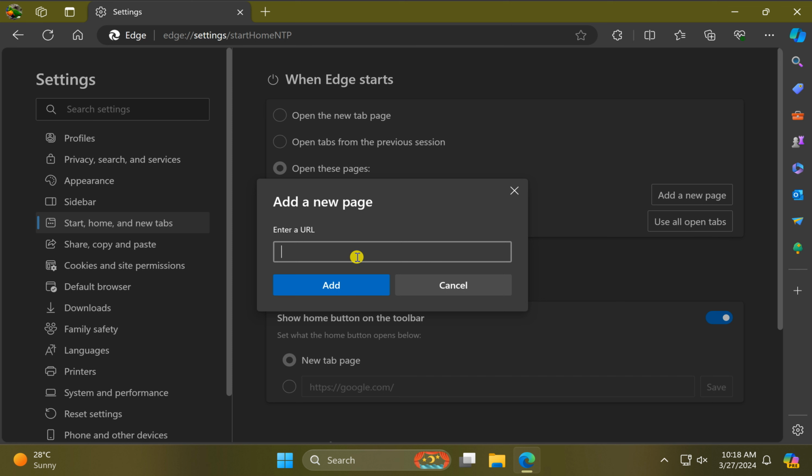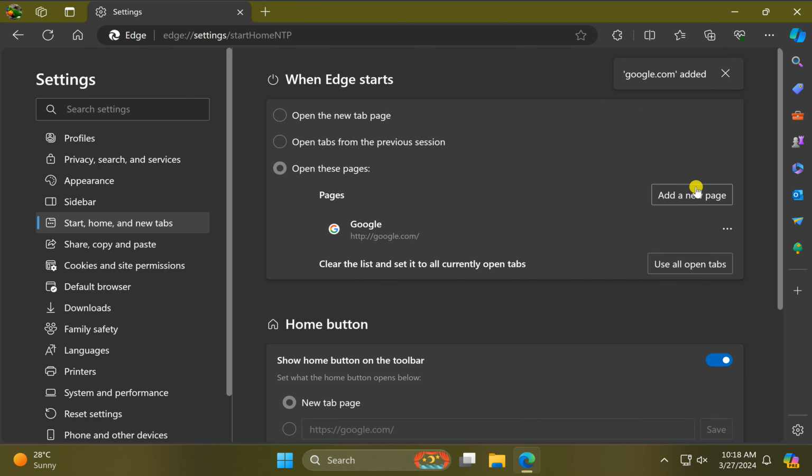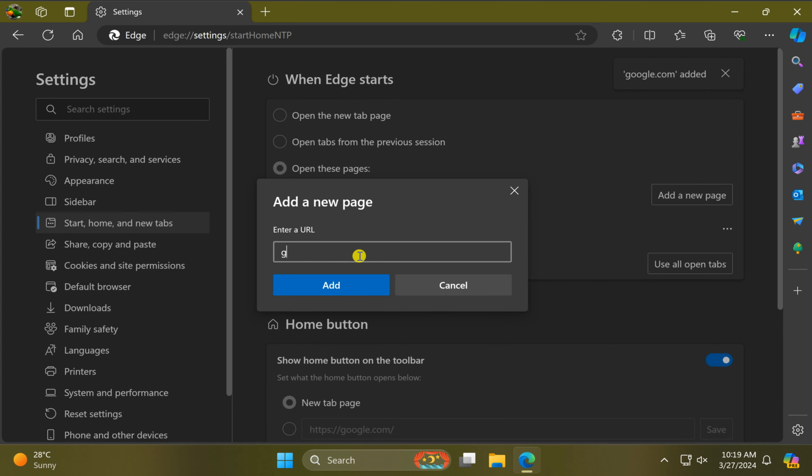Now type your website address you want to load with the startup of Edge browser, and then click on this one add button. To add more pages, again click on this one add a page button. Now type different address. Then click on this one add button.